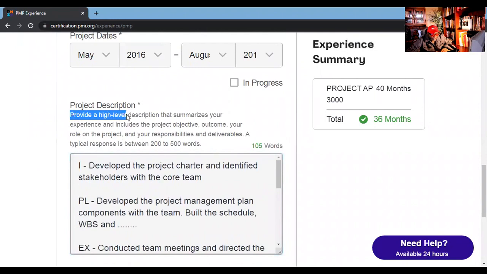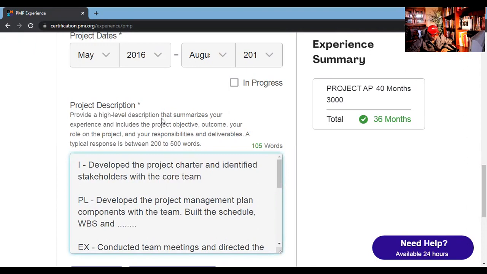Provide a high-level description. High level means high level. Don't go into the weeds, or you will put your application into a tailspin. If you go into technical babble and esoteric language that throws the reviewer off, I can assure you, you'll be getting a message from the PMI saying, hey, we got a question about this. Did you actually do project management, buddy, or were you just doing technical type stuff? So you want to keep it to the project management work you did, right?